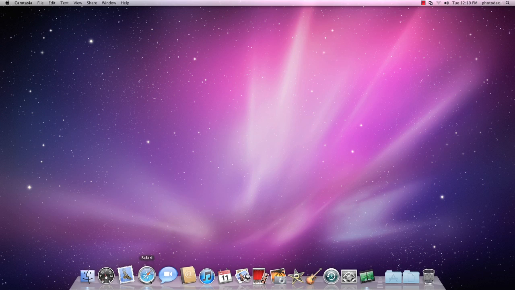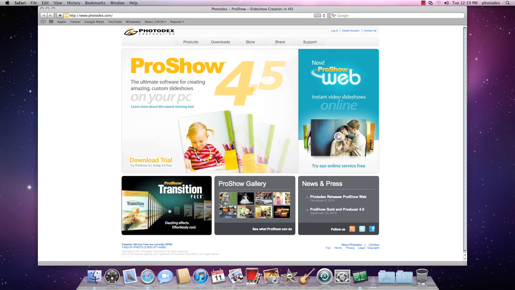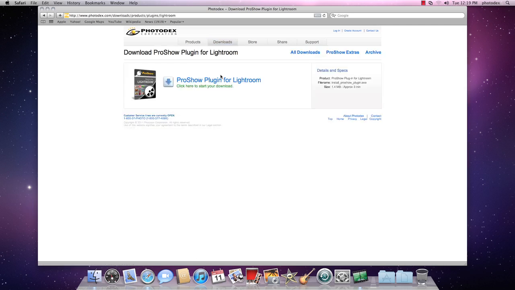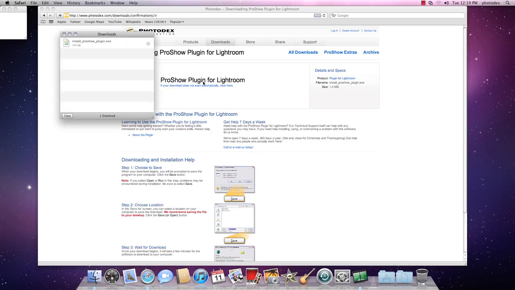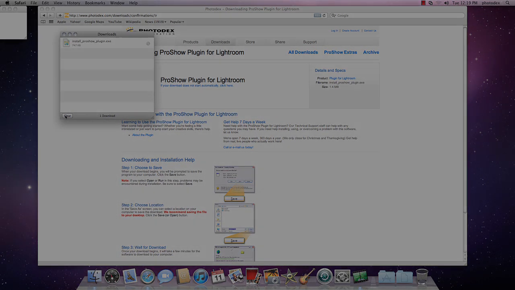Go ahead and open a web browser and go to Photodex.com. Once on the site, hover your mouse over the Downloads tab, and then click on Lightroom plugin in the drop-down menu. The next step is to click on the ProShow plugin for Lightroom. This will save the file somewhere to your computer. If you have the option, choose your desktop so it's nice and easy to find.